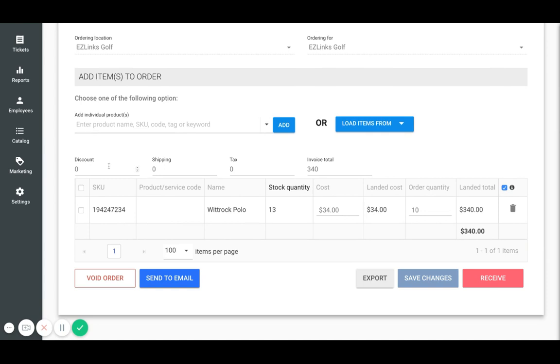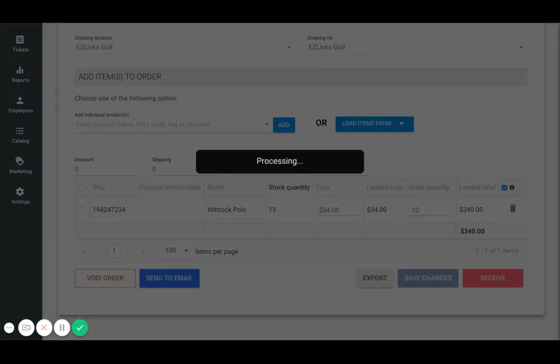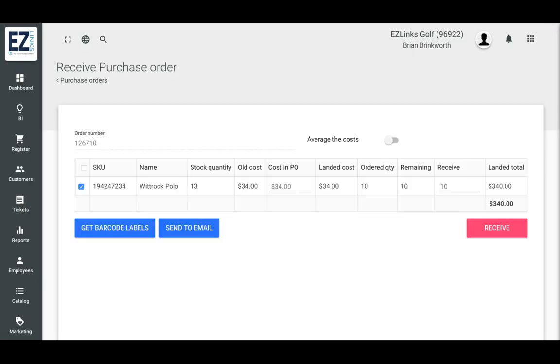At any point in time where I know I'm going to have a discount, any shipping cost, or tax, I can enter that information. If my costs change, I can come back in and edit. But basically at this stage, the next step is to receive it. So I can leave the system, wait a couple days, and then once it arrives, I can come in and say, okay, now I want to receive this purchase order. And there it is, confirming that you really did receive 10.